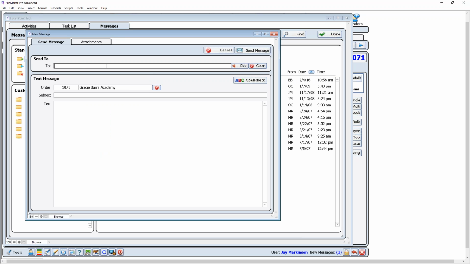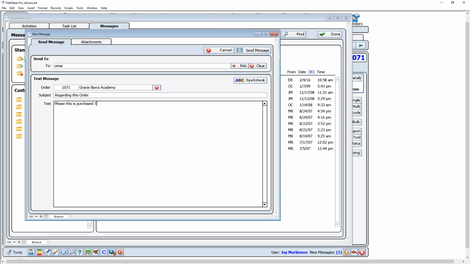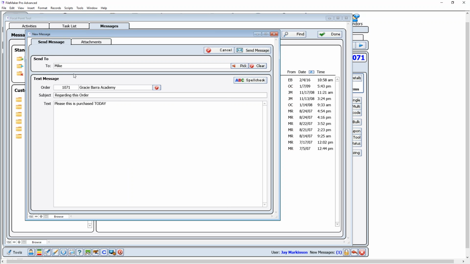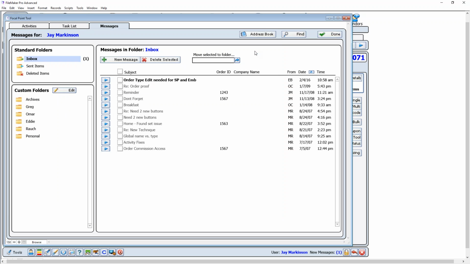So I would say to Omar, and the order number would come up automatically, regarding this order, please make sure this is purchased today. Now Mike was our purchasing guy, so I'm going to pick, and there's Mike Rollins. He's our purchasing guy. Save it. So it's going to go to Mike. Mike, please purchase this today. It's important. Send this message.